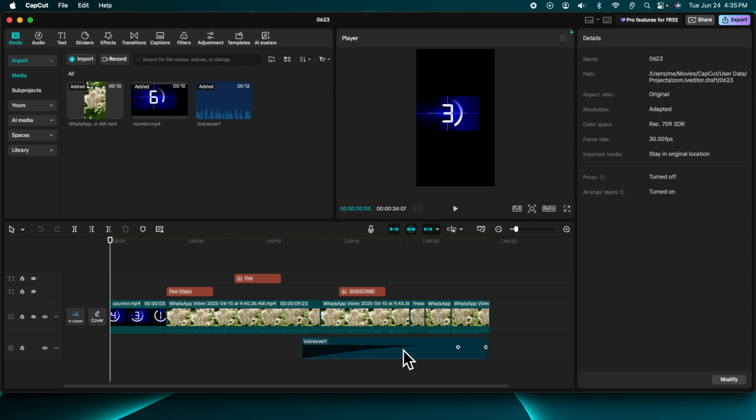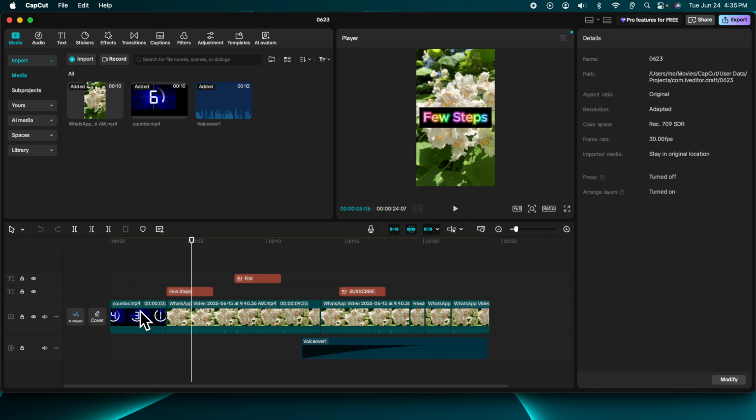Sometimes it's very difficult to find the perfect point or perfect second in our video clips to edit or cut. At a time, we just need to increase or decrease this timeline, that means zoom in or zoom out. So let's see how we can do this in CapCut.